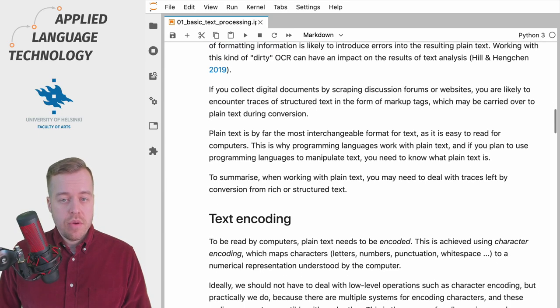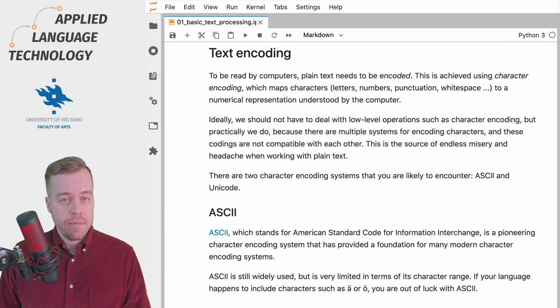Once you have plain text, you need to pay attention to text encoding. To enable computers to read text, the text has to be encoded into a numerical representation. And this is commonly done using character encoding, which is simply a process that maps each character, such as a letter or a number or a punctuation mark, to a specific numerical representation for the computer. In an ideal world, we would never have to deal with low-level stuff like character encodings, but unfortunately, there are multiple systems for character encodings which are not compatible with each other.